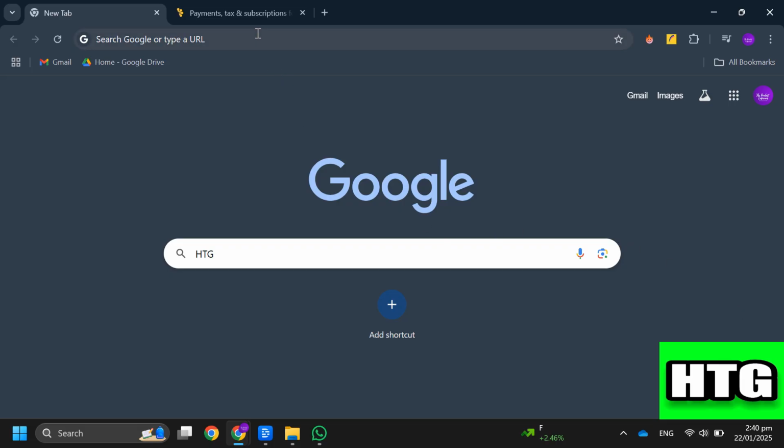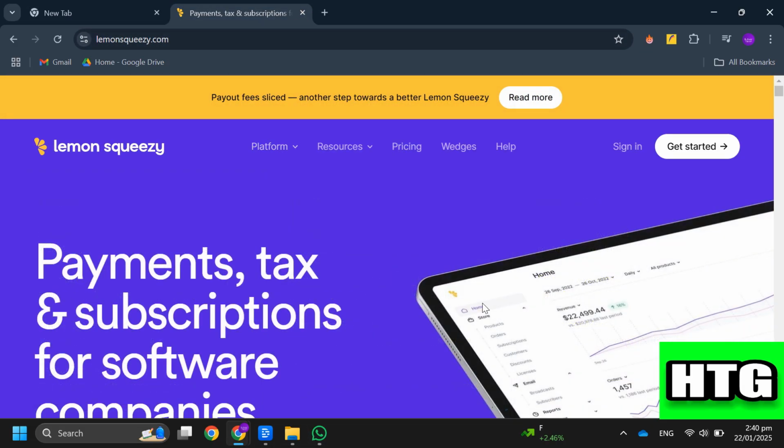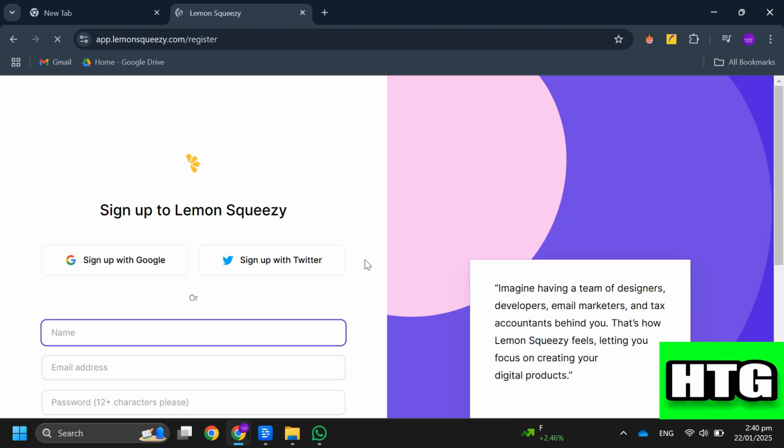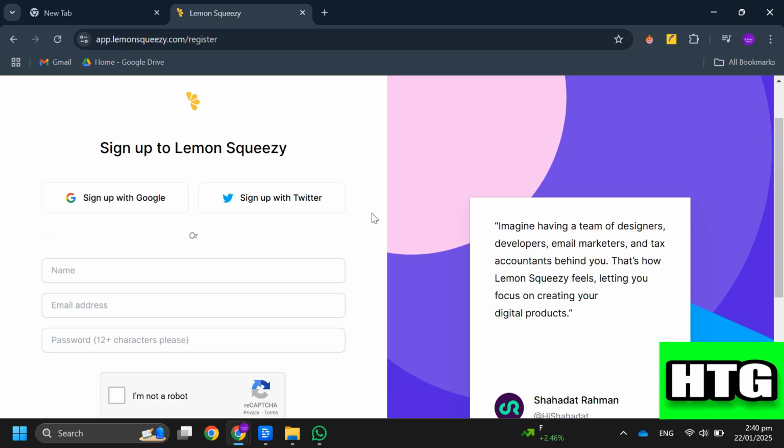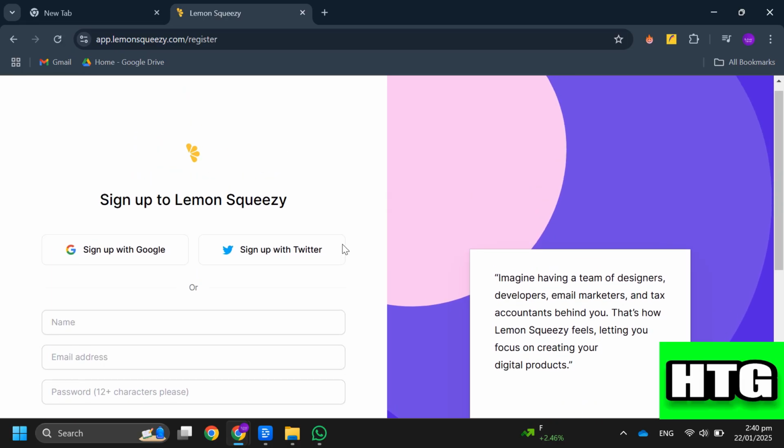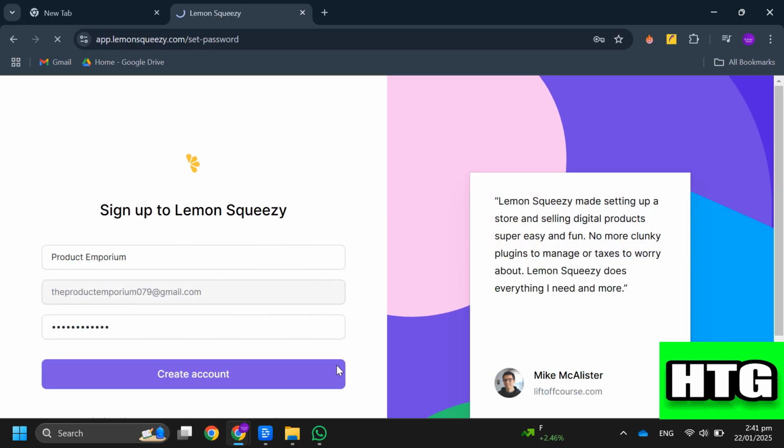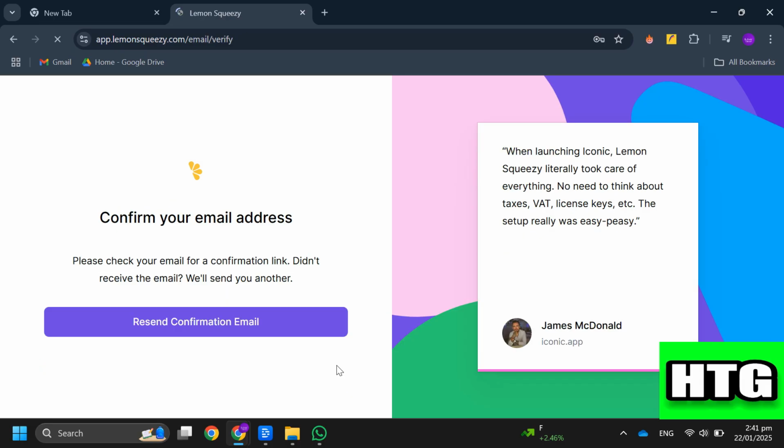So the first thing that you want to do is visit the official Lemon Squeezy website. Over here, sign up for an account using your email or log in with your Google or Twitter account. After that, confirm your email address by checking your inbox. Over here, verify your email and then you'll be redirected to the setup page.